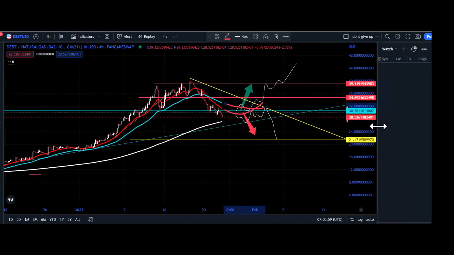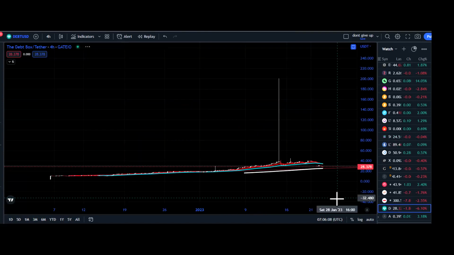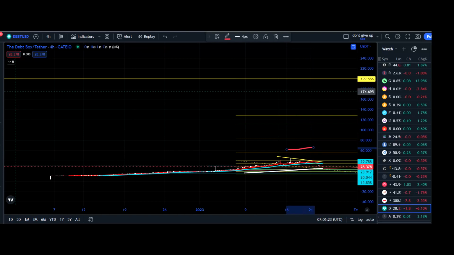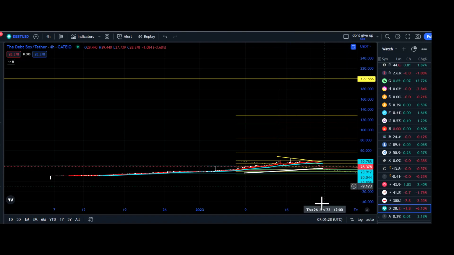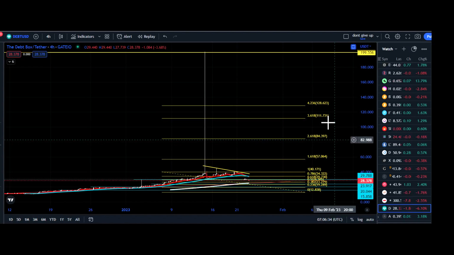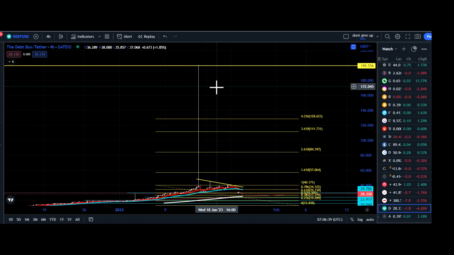I did see this other chart. This is DEBT box on Gate.io. Look at that crazy wick. 198. I don't know what that's about. Now, Conan's not giving you any promises, but sometimes these wicks are a glimpse into the future.